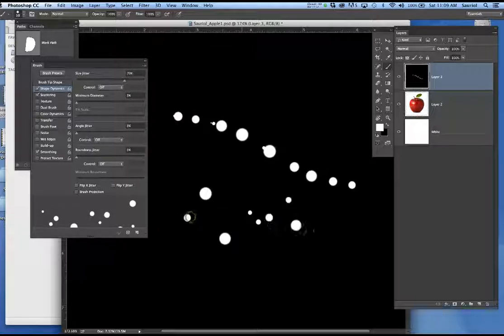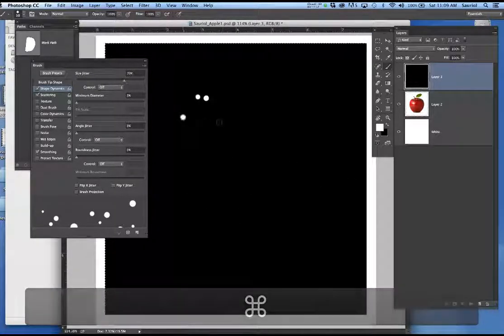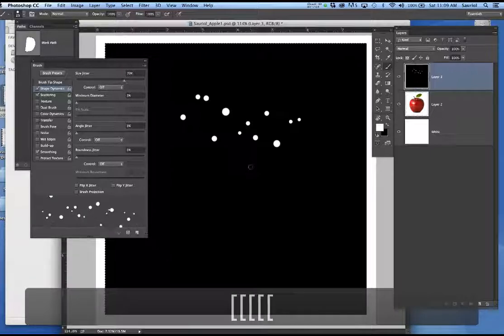Now the bigger the brush, let me zoom back just a little bit. Okay, let me go Command Delete. Okay, the bigger the brush, the bigger the dots. Now that's with a brush this big, as you can see on my screen, but I'm going to use the bracket key and dial it way down.